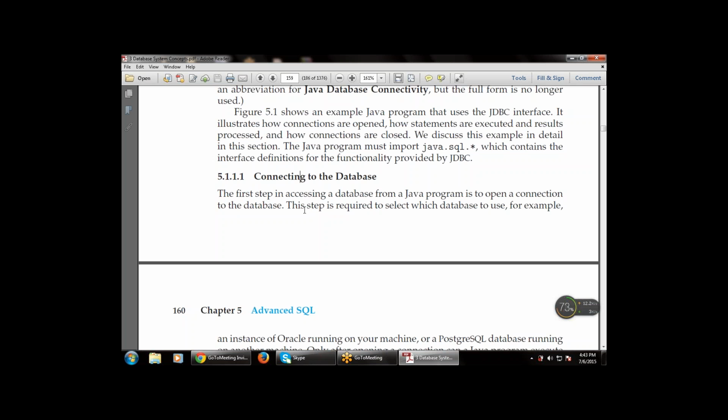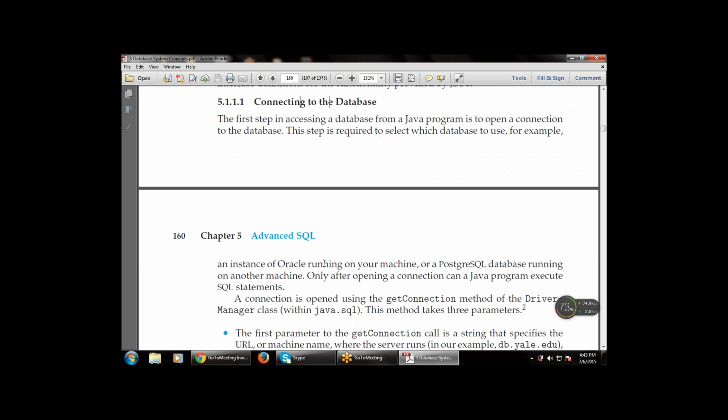To open a connection to the database, this step is required to select which database to use, for example an instance of Oracle running on your machine, or a PostgreSQL database running on another machine. After opening a connection, a Java program can execute SQL statements. Only after opening a connection can Java execute statements.